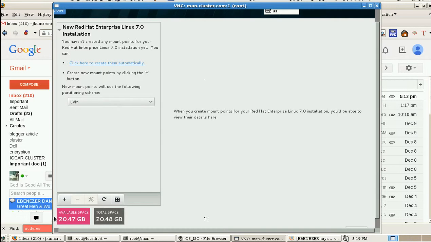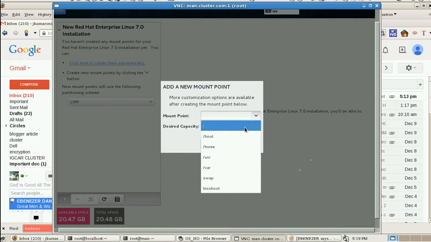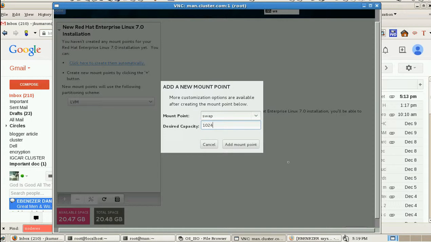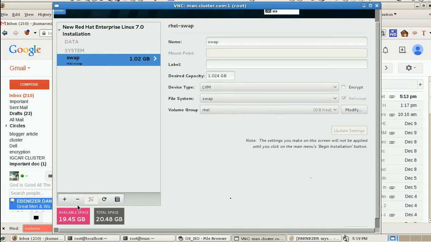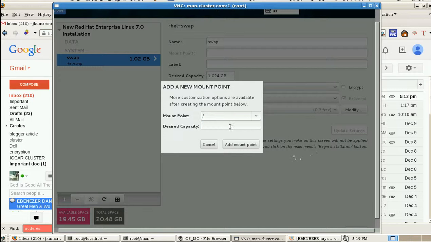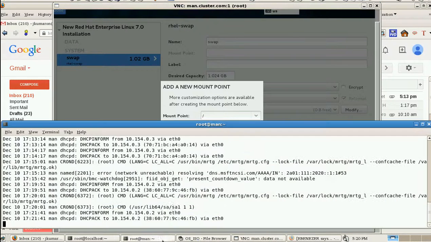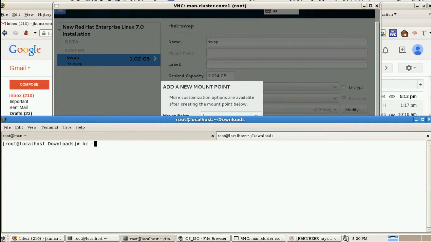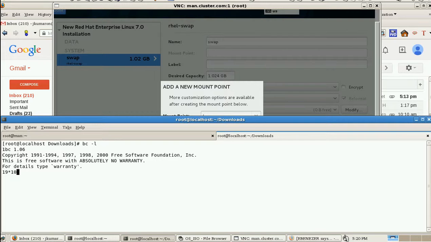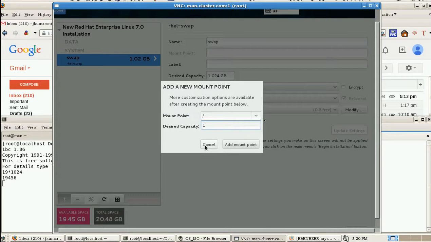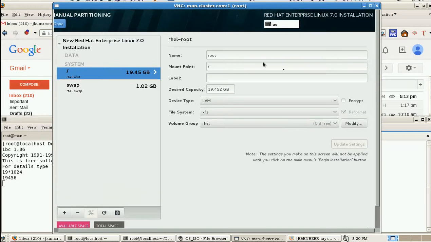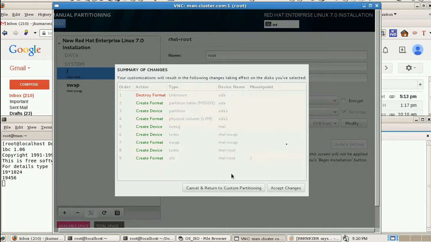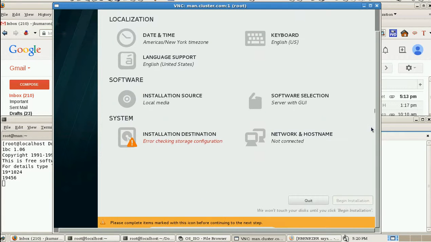First choose the swap partition. It is 1024 MB, because I gave 1 GB RAM, and the root file system gets the remaining capacity, which comes to 19456 MB. Add mount point, the plus option, clicked. It's created, accept the changes. It's still facing some problem, an error in storage. I don't know what the problem is.